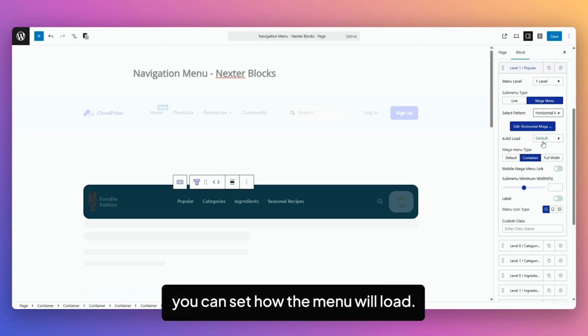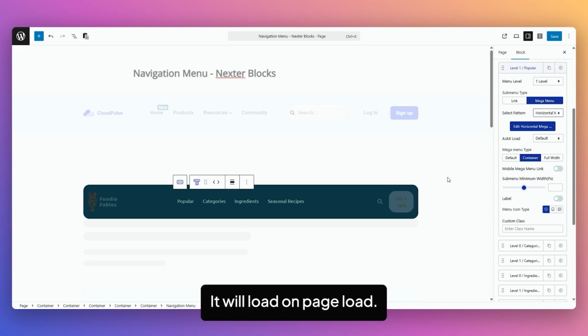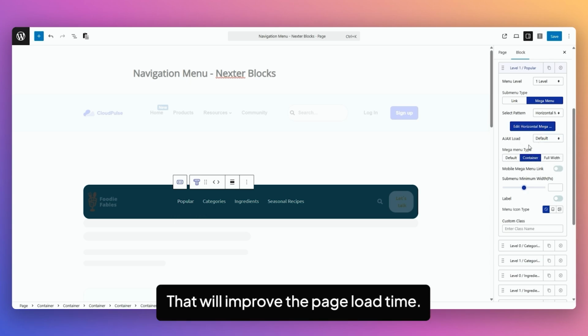Then from the Ajax load, you can set how the menu will load. Select default, it will load on page load. If you select standard Ajax, it will load only when someone clicks on the menu item. That will improve the page load time.